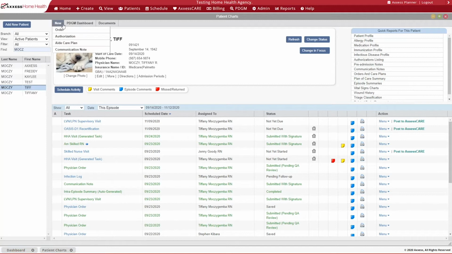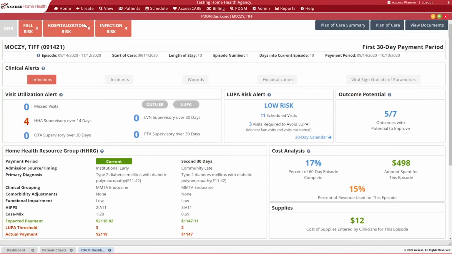Again, under the new tab, you still have authorization if you need to add authorization, an aid care plan, or a communication note. You have a PDGM dashboard if you have permissions for it. You'll have any alerts here for your patients. You can see a plan of care summary or a plan of care. You can view any attached documents on this patient's chart from here.